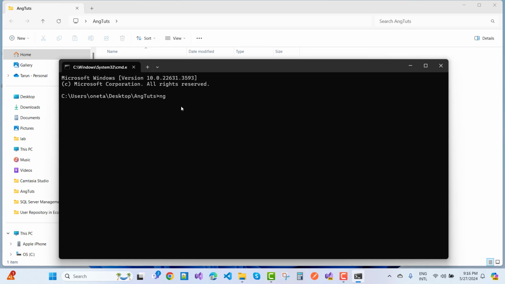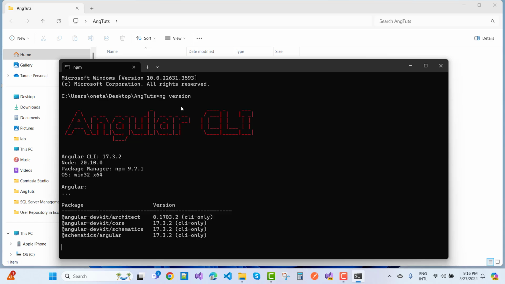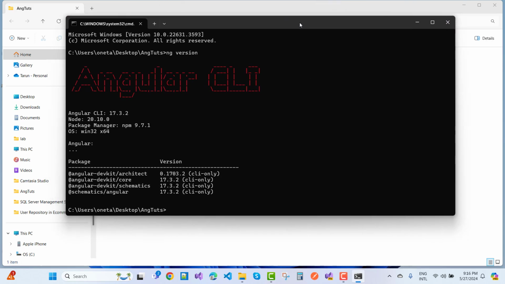Now I want to check, first, the ng version, that is the Angular version. The current version, I think 17.3.2, is my latest version. But right now the latest version is 18 point something, but you can consider 17 the latest version. It's a more stable version, you can say. So I want to add both standalone application and without a standalone application.